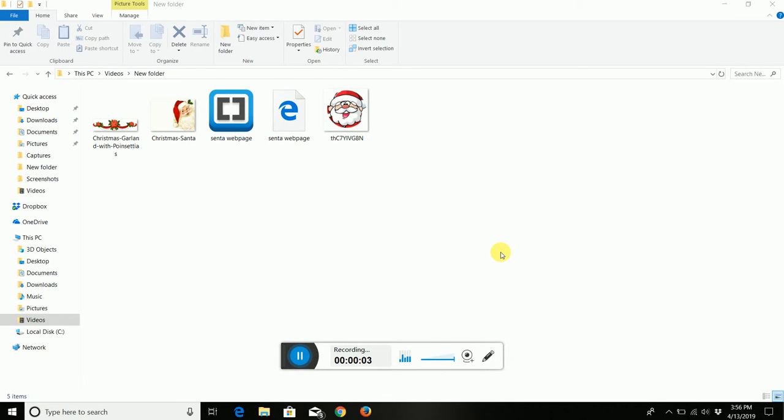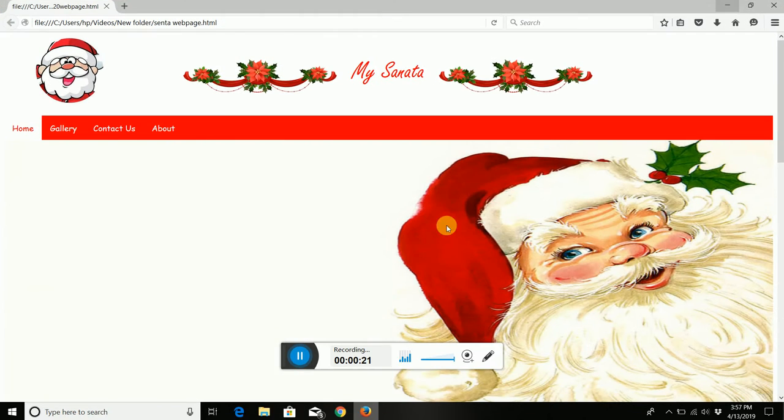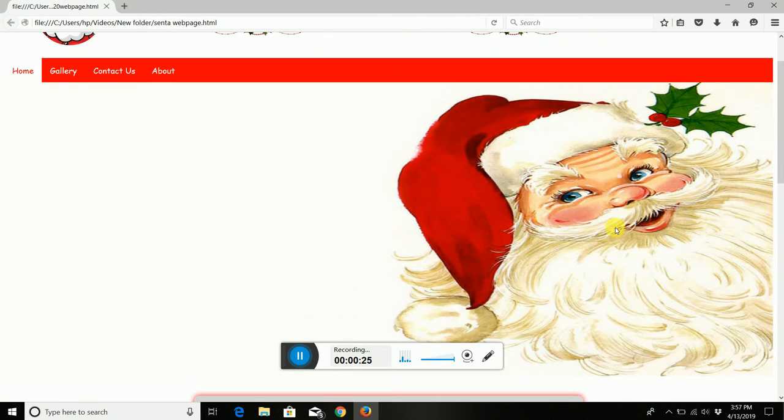Hi, I am going to describe my web page. It's the web page of Santa. Here you can see the output first. Then after that I'm going to describe the code that I did. This is the output.